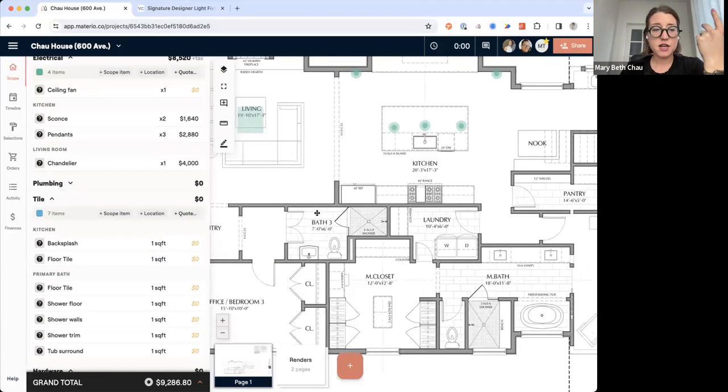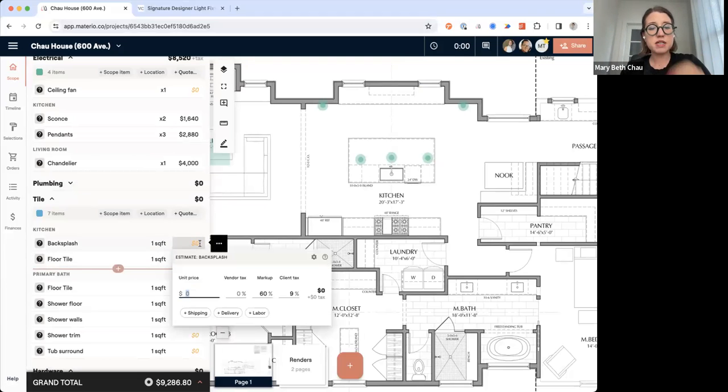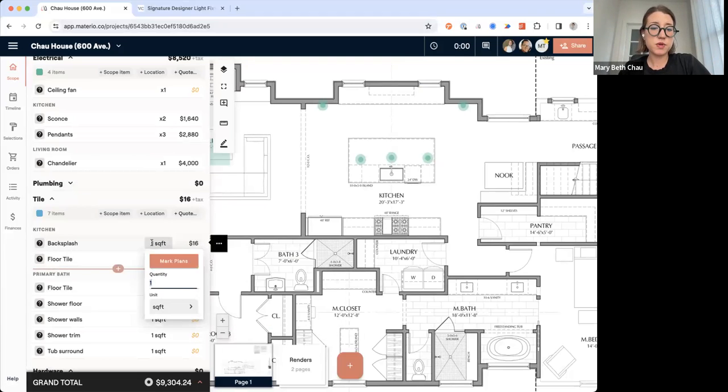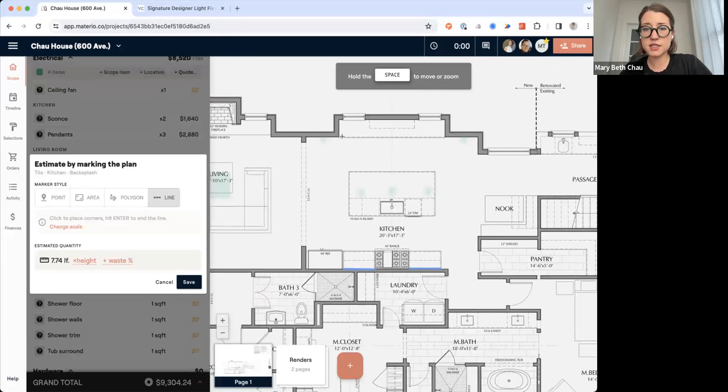Now, when it comes to tile, we're just going to go through some of these so we can kind of go through the organization. So now I'm going to say, all right, this backsplash tile is going to be $10 a square foot. I'm going to go ahead and use our linear tool. I'm going to mark right here and right here. And I'm also going to mark on this side because I want this tile to go all the way around these windows.